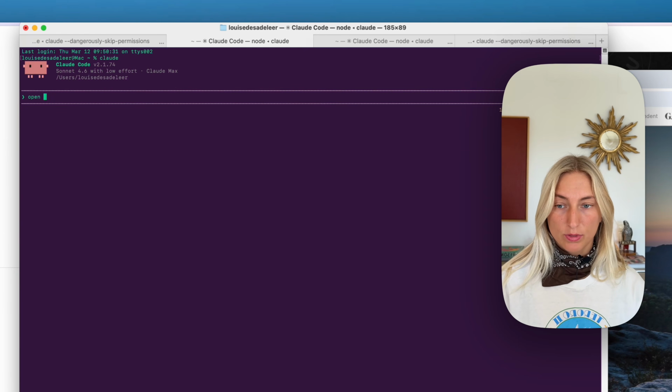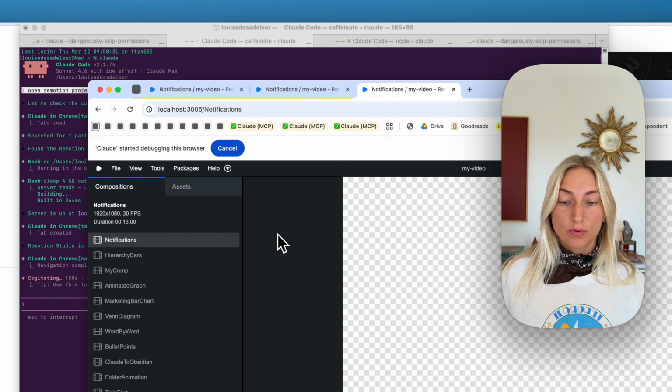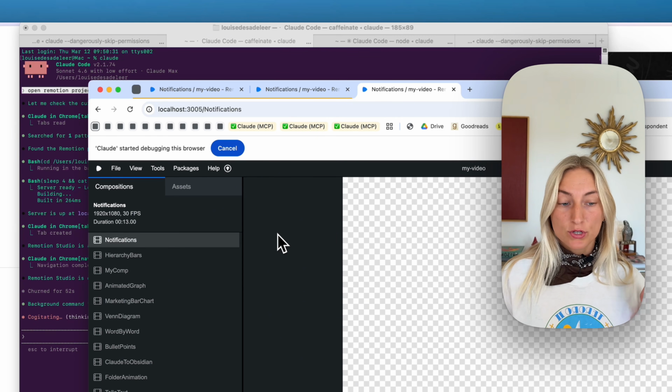And now we're going to say open Remotion in Chrome. Just give it the necessary permissions to open Remotion in Chrome. They call it the Remotion Studio.